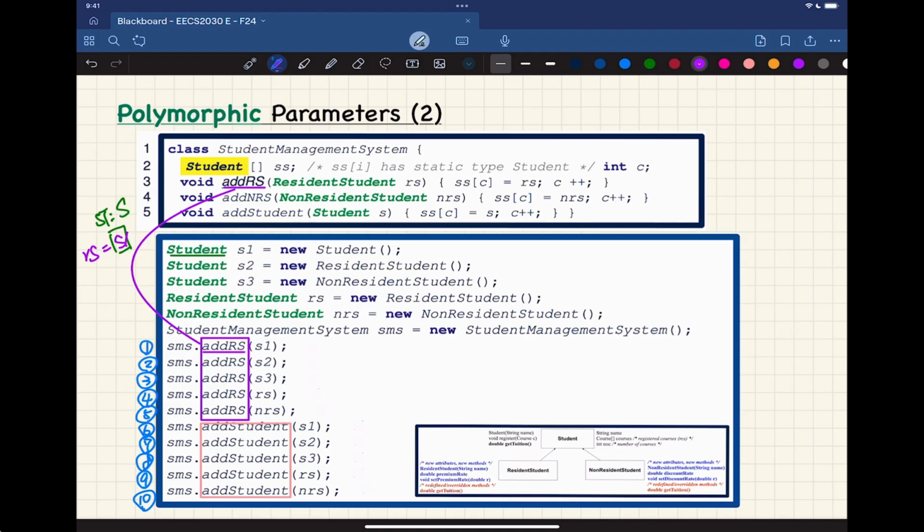And for the parameter RS, it has a static type resident students. So it boils down into the following question: is S a descending class of RS? Yes. So that's why it will compile. Sorry, it will not compile. I beg your pardon.